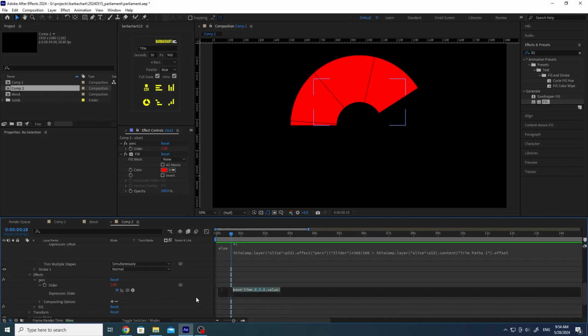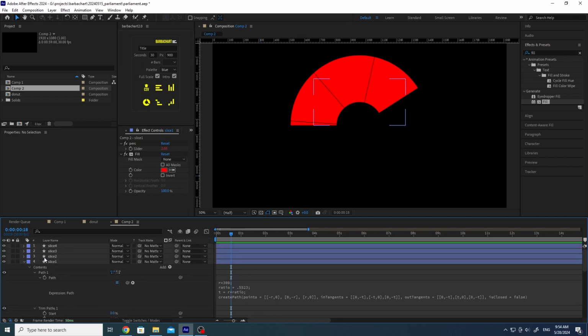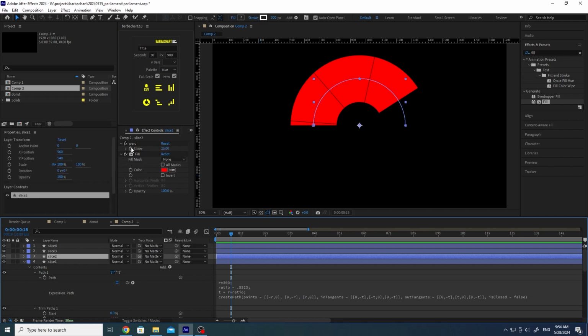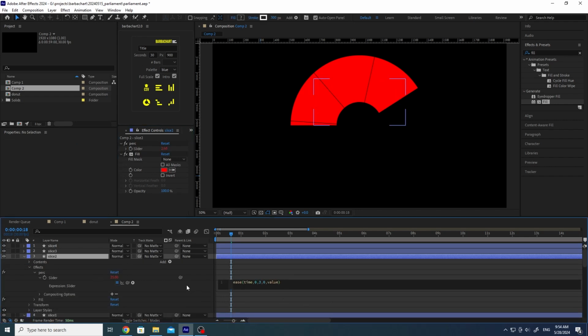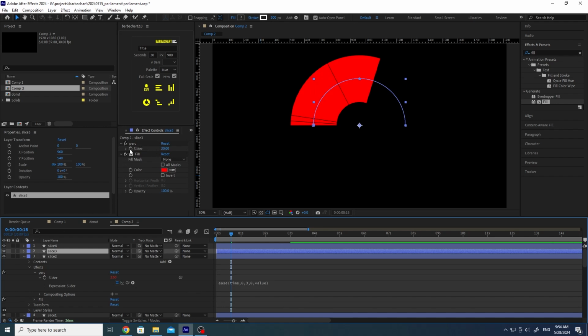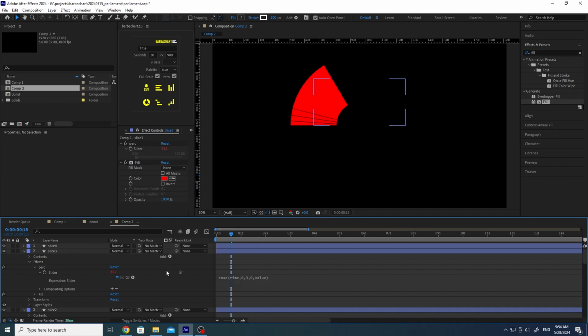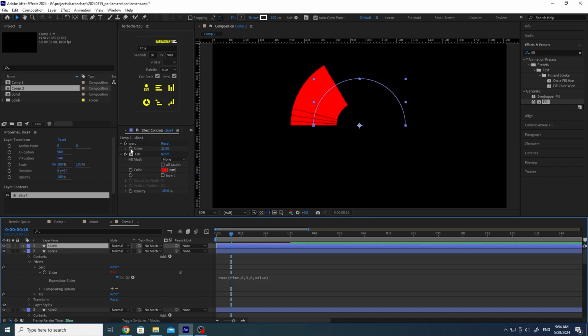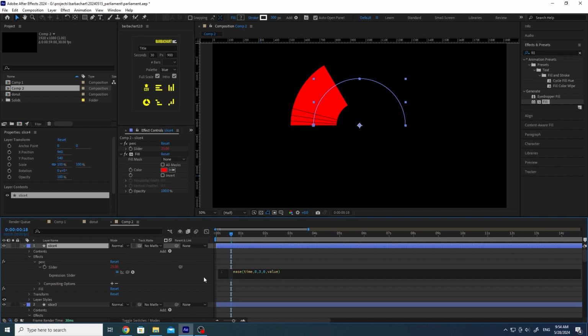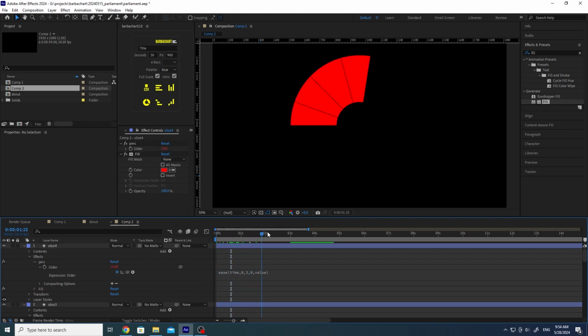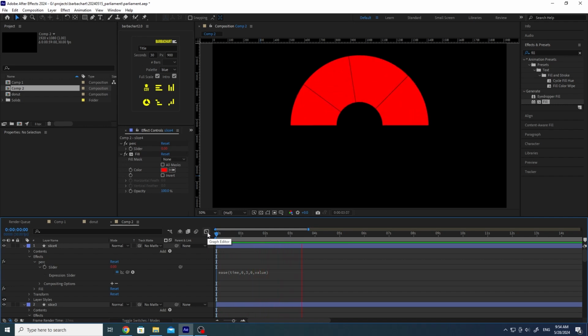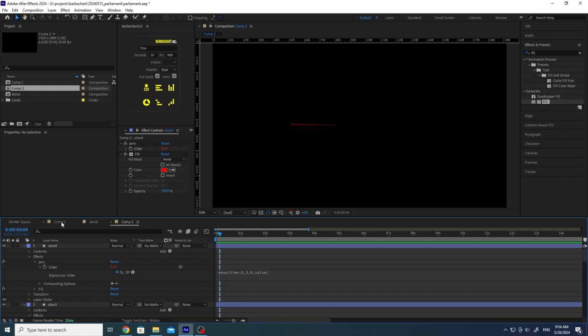So let me copy this. I already changed the values, so this time I will just copy the expression for all of them because I don't want to change all the values again. So click here and Ctrl V. Now you see that when we start, we have 0 for all of them, and it's opening like that. So this is 3 seconds. In the other animation, I did 2 seconds. Yeah, that's up to you, what you like.